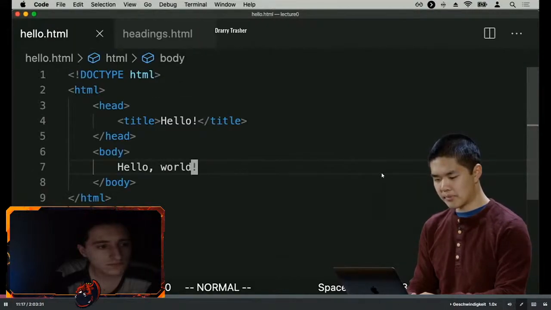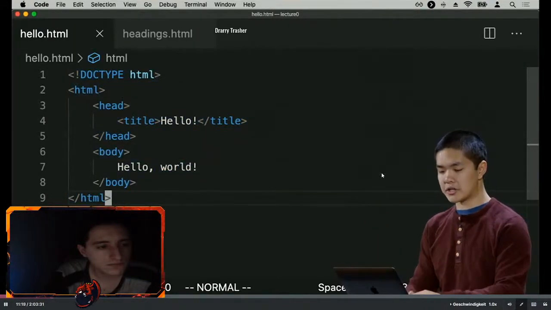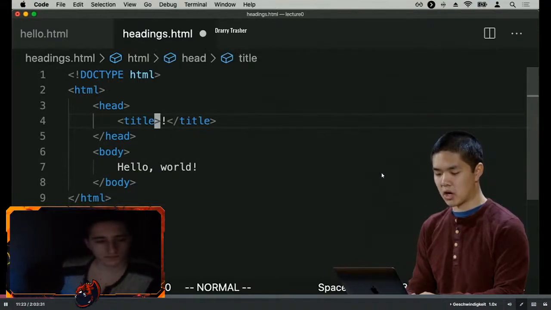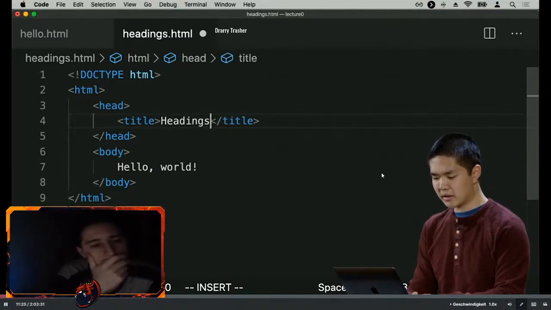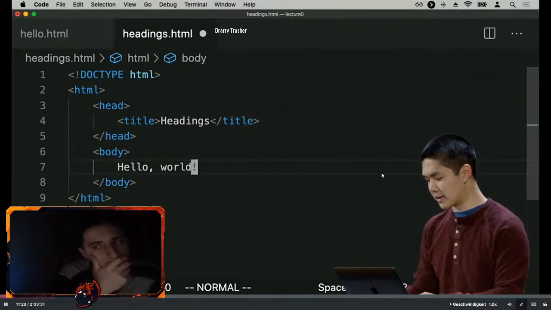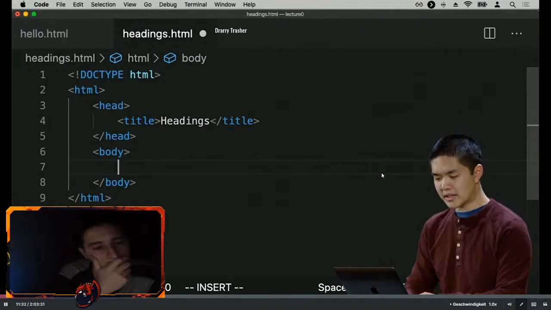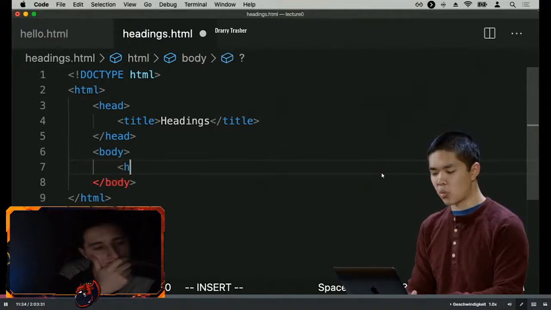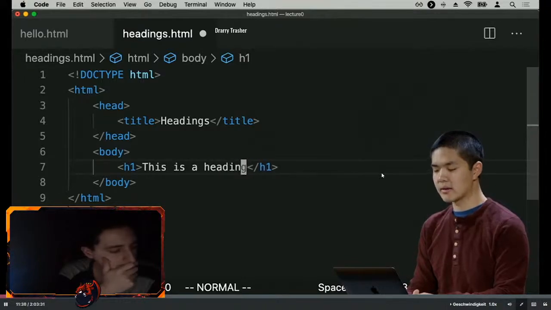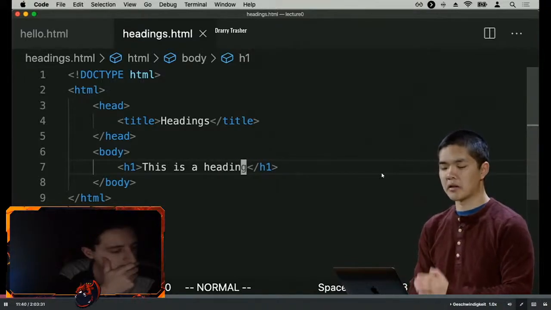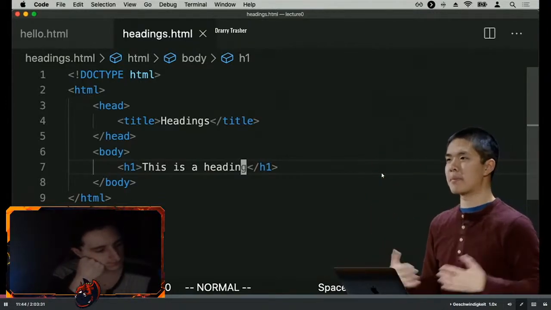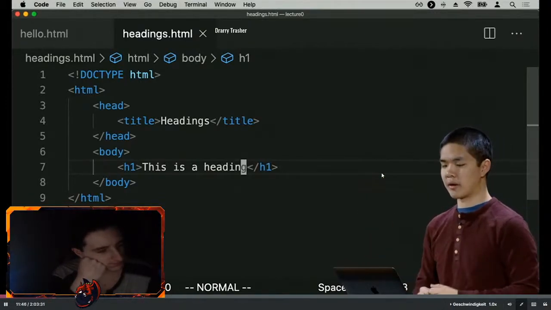So I'm going to start by just using the hello.html text and paste it in here. I'll change the title of the page. Instead of hello, we'll go ahead and call it headings. But inside the body of this page now, I want something a little bit different. I'm going to, inside the body of the page, use an h1 element and say this is a heading, for example. So h1 is a tag that I can use to create a large heading at the top of my page, like for the title of a page, for example.